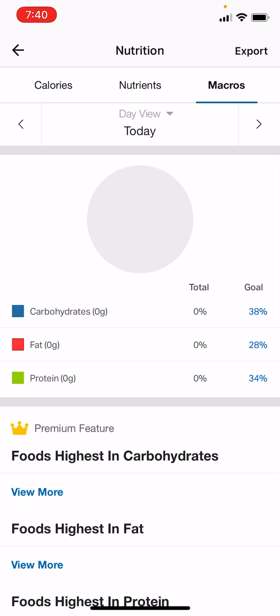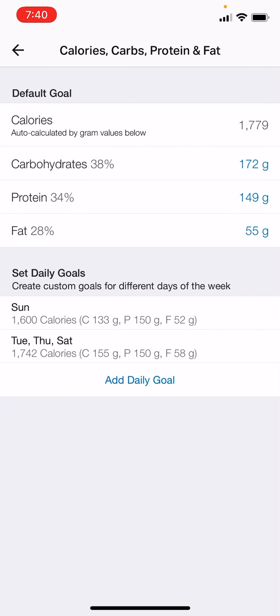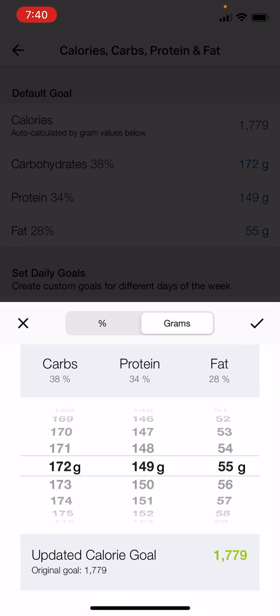Okay, at the top where it says macros, nutrients, calories, I want you to click on calories, and then you're going to go down to where it says total calories, net calories, goal. Click on goal, and then this is where we're going to go in and change your macros and calories. So just click on one of the macros and it will take you there.